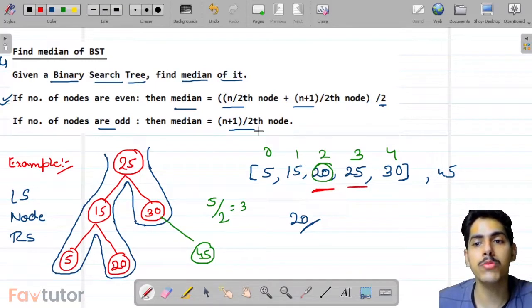That is n by 2 node. That is n by 2 is this. Okay, and then n by 2 plus 1. So this is the third node and this is the fourth node, right? Because 6 by 2 is 3 and then 3 plus 1 is 4. So this is the third node, this is the fourth node. This is zero based indexing, so don't get confused with it.